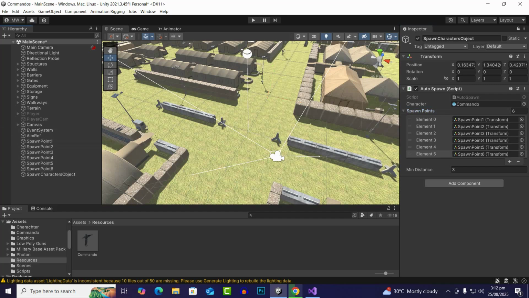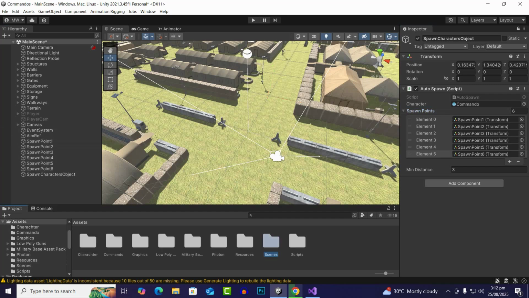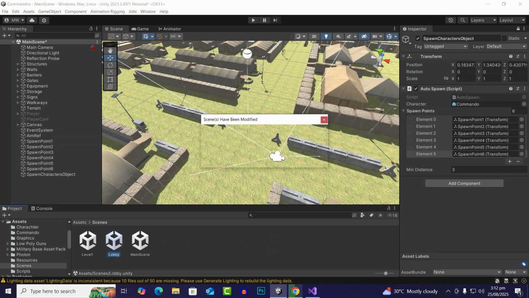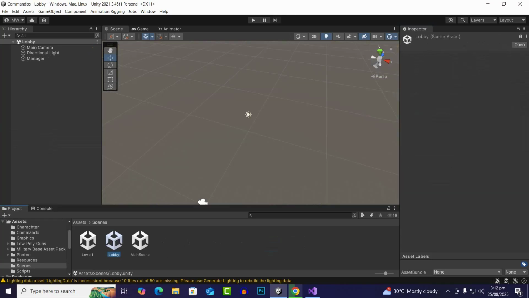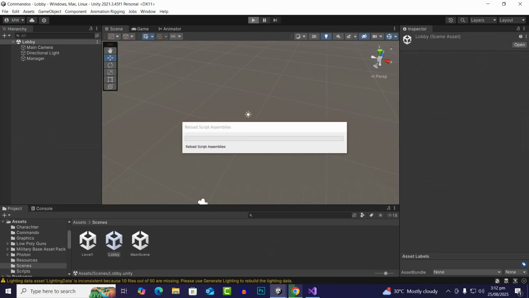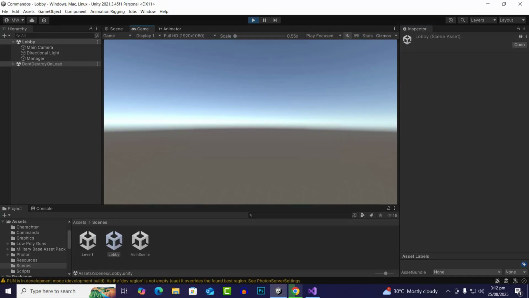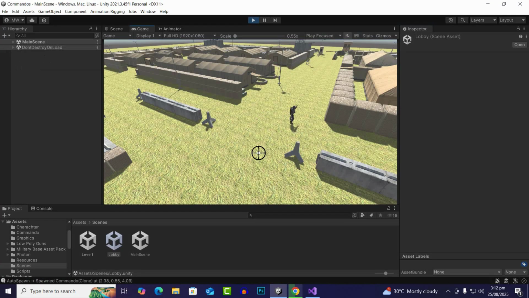And now if we move back to the main scene, let's play the game and test how it will look like, whether it's working or not. Yeah, see that our first player is instantiated, and it can move and rotate.